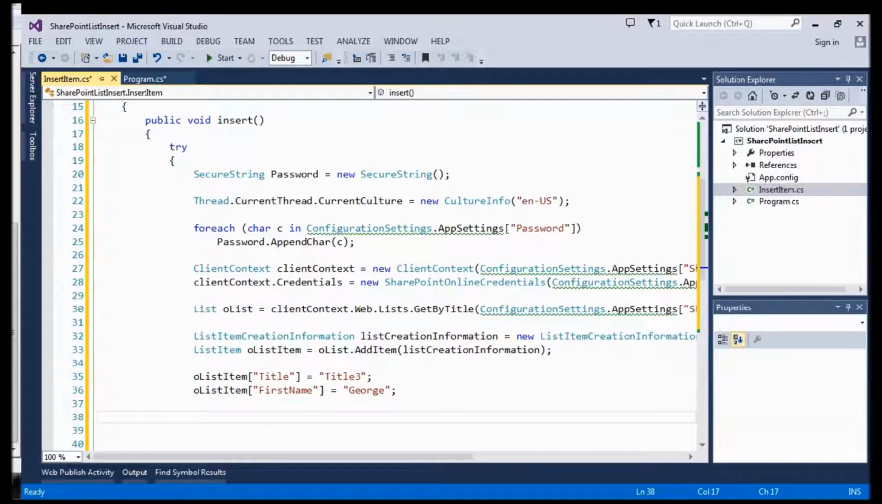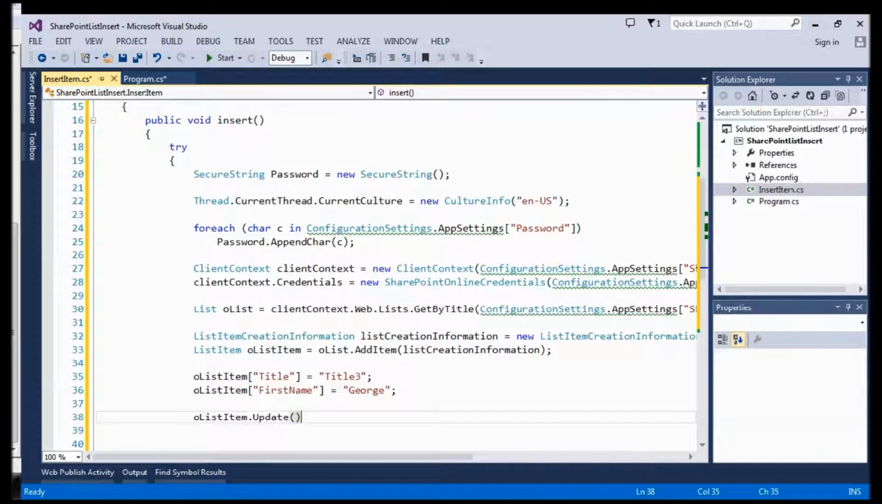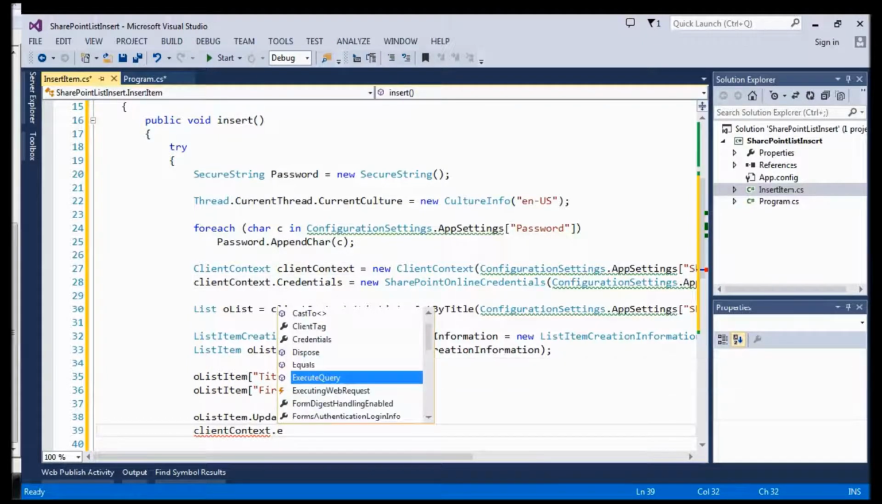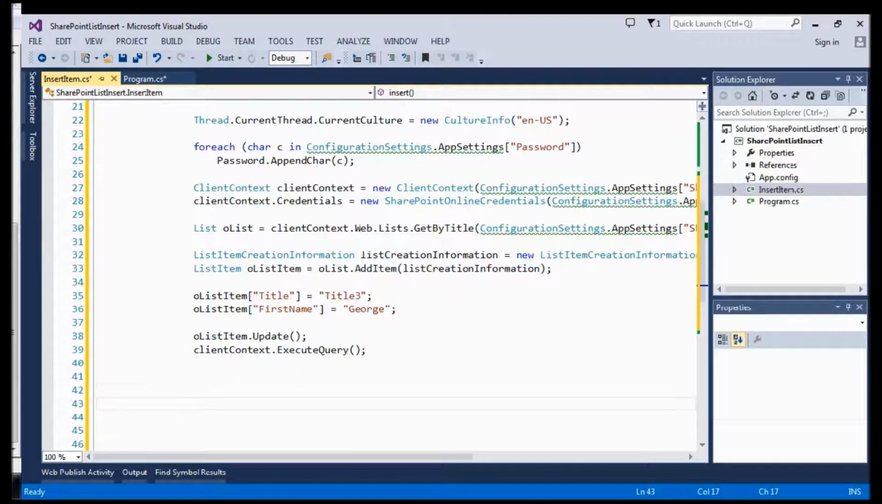So now it is only to update the item, execute the client context, and we are done. So let's update the list item. So this is a list item, say update to it, so that will be updated. And once the item is updated, we again need to execute the query on the client context, meaning on the list. So say client context dot execute query. So we are done with the things.